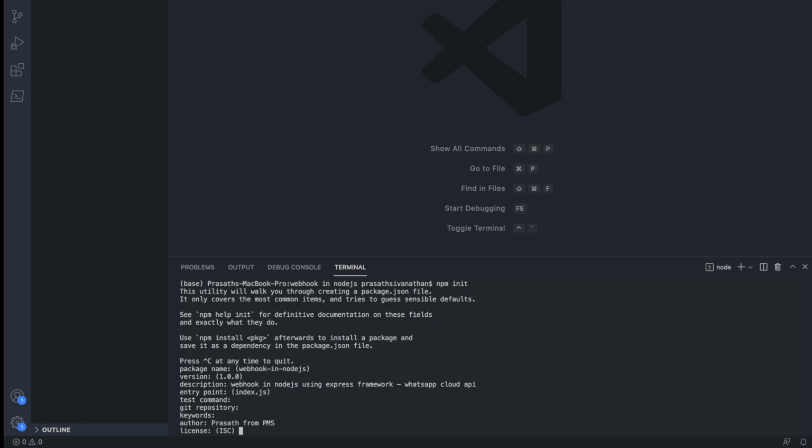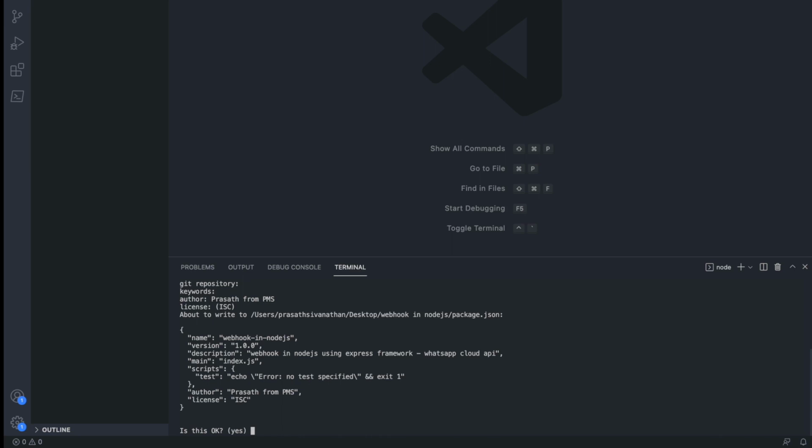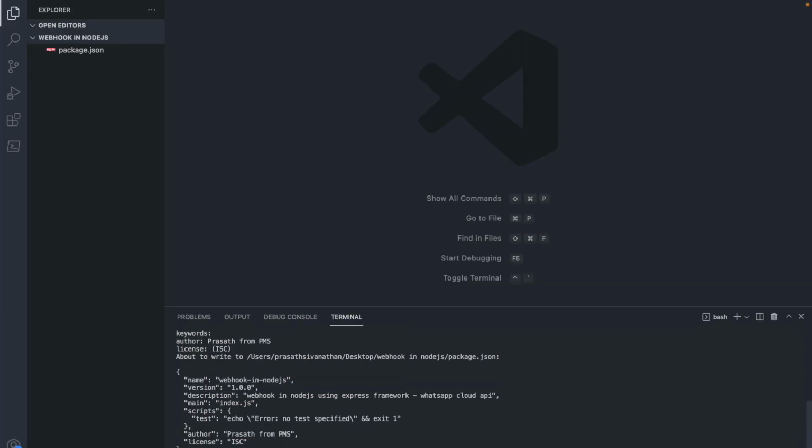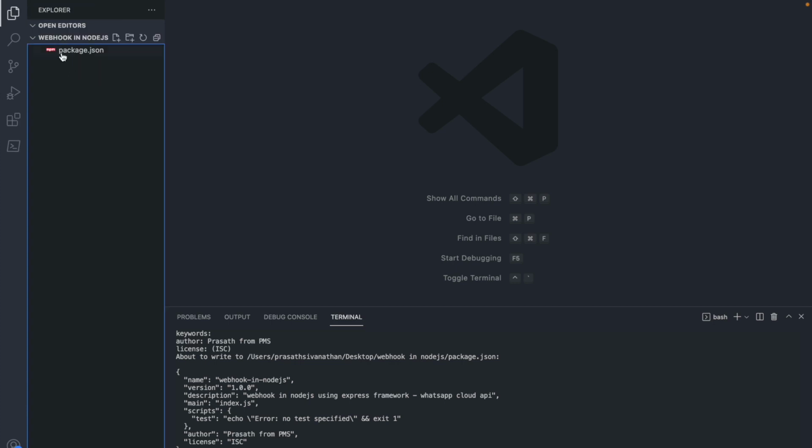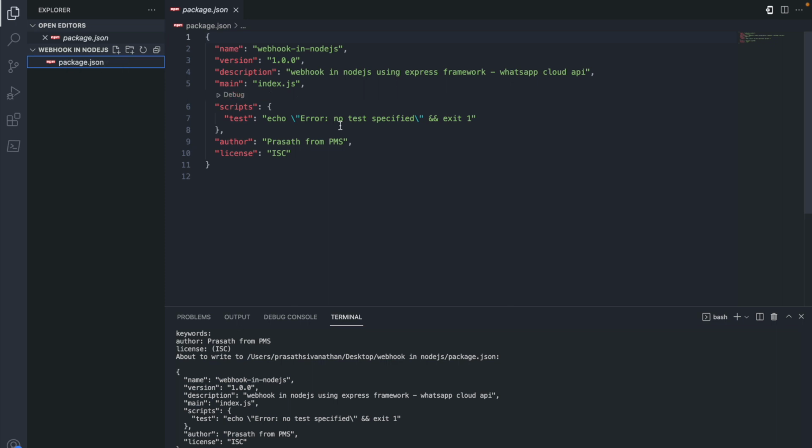For the license, I am going to keep it as it is. ISC, and this is okay. Then I hit enter. You can see on the left side, I am getting one JSON file. Sometimes you may get a different icon. It is nothing else actually. In the extensions, I installed a specific extension, that's why I am getting a different kind of icons. I just open this one. You can see the information which I provided appears in here: the description, name and all the things.